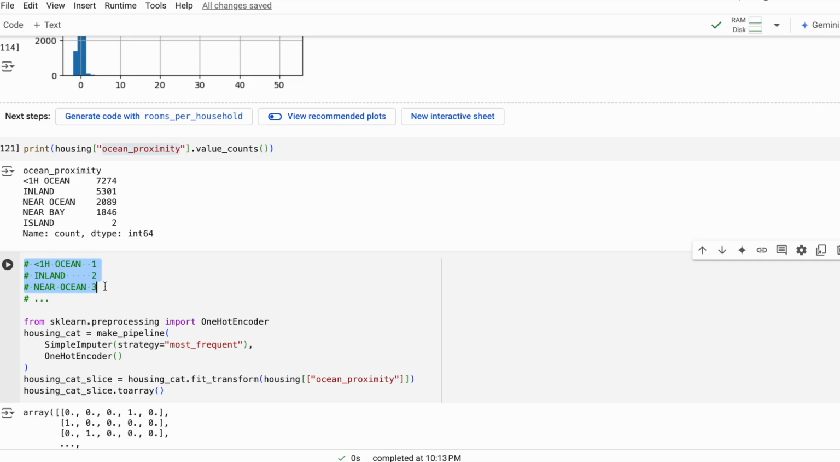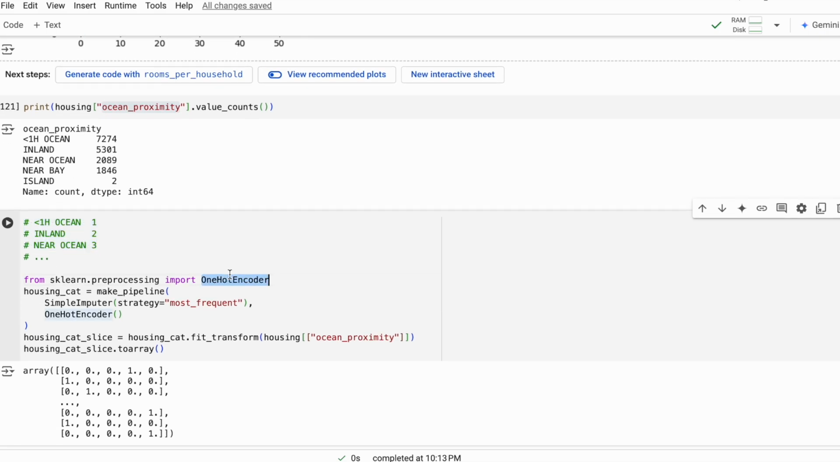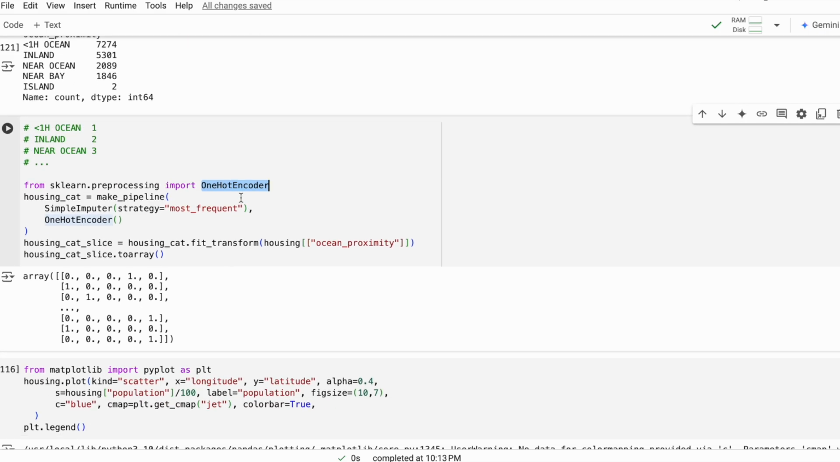To address this issue, we can use a one-hot encoder. This encoder creates one binary attribute column for each category. Since there are 5 categories in the ocean proximity column, the one-hot encoder will create 5 binary columns. For each row, only one of these columns will be 1, indicating the category, and the rest will be 0. This approach avoids the misinterpretation of ordinal relationships between categories.